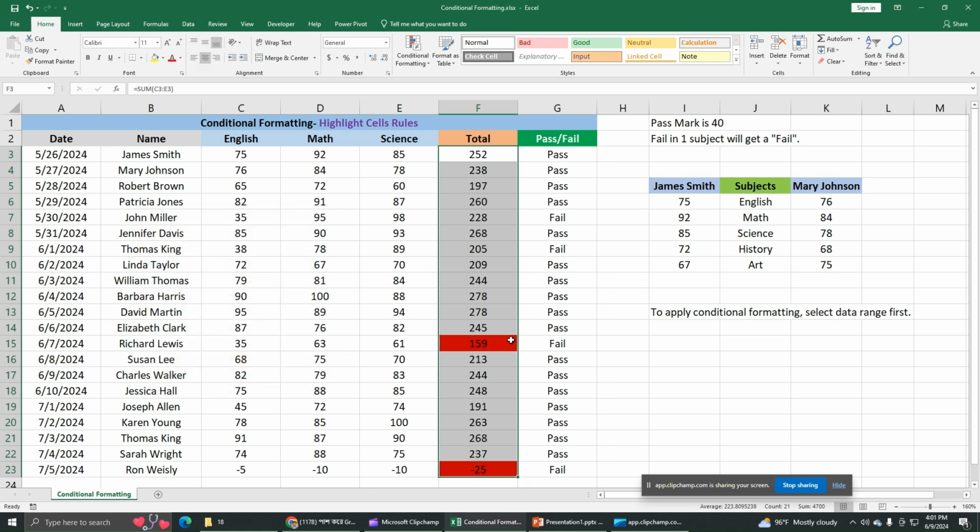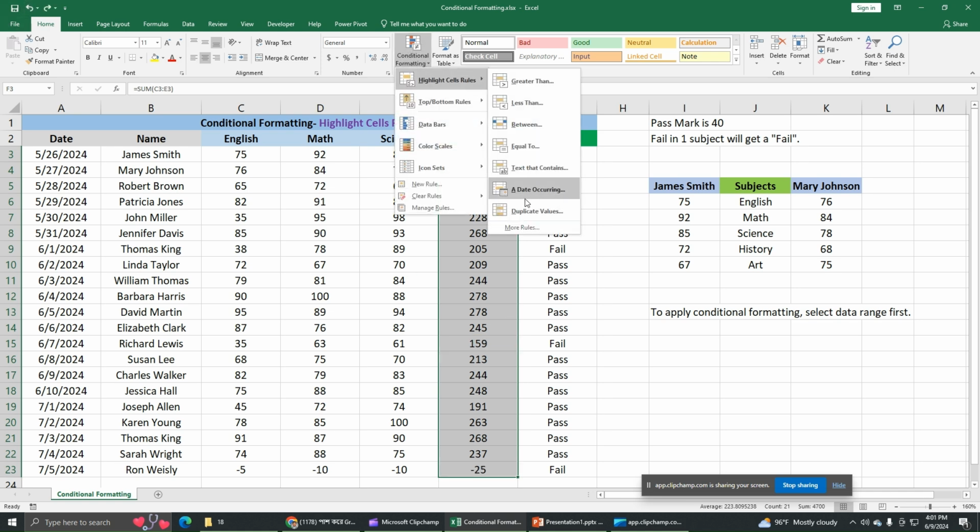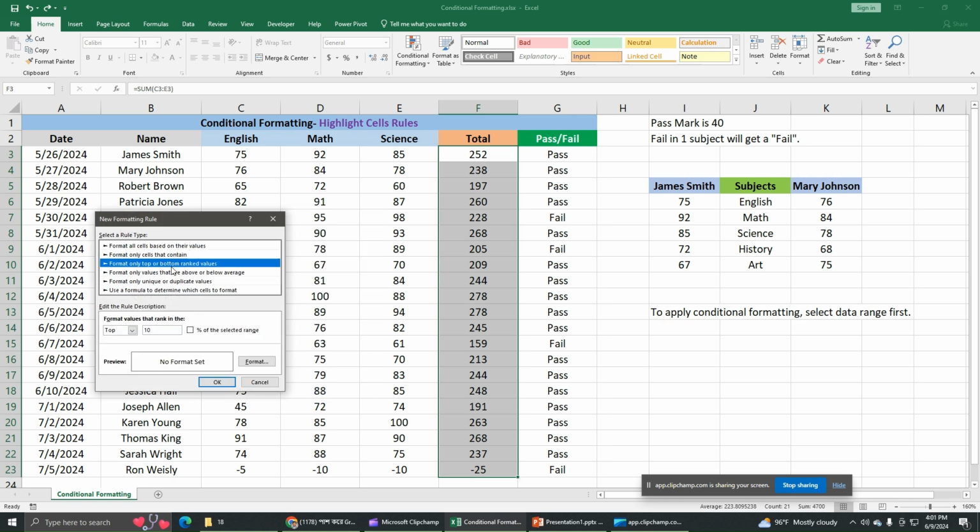It will also select two bottom values. Okay, now the fourth one, format only values that are above or below average.